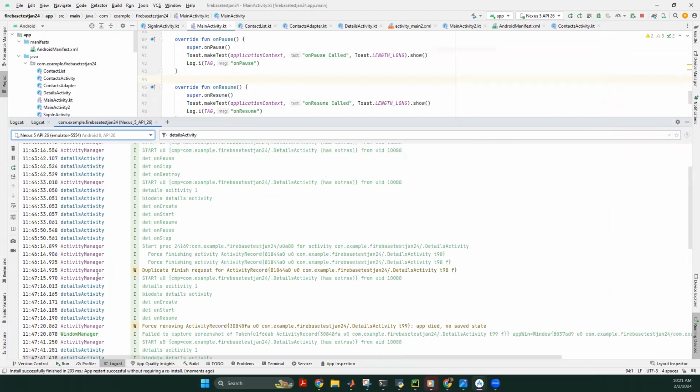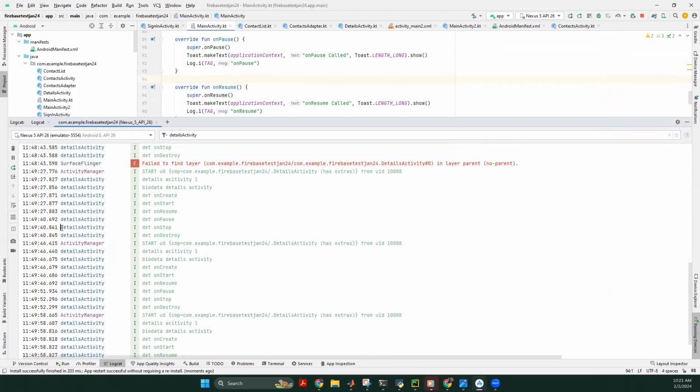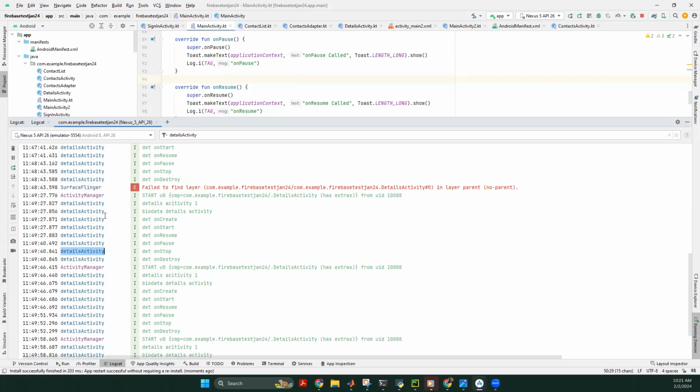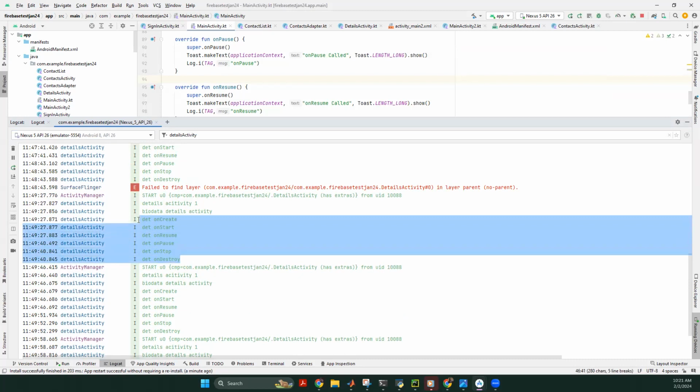In here, under the title of the activity, we can see how the different activity stages have been called each time. These activity stages have been called in this order. First on create has been called, and on start has been called, and on resume.